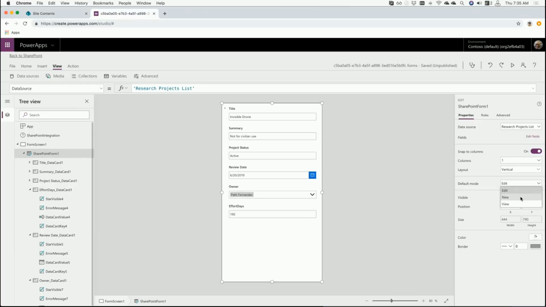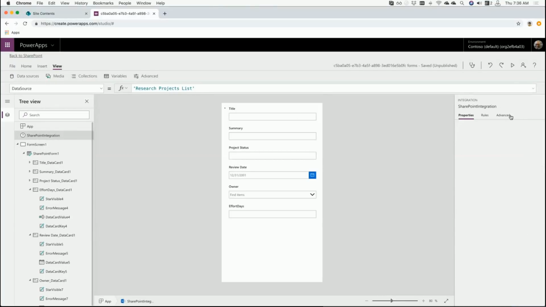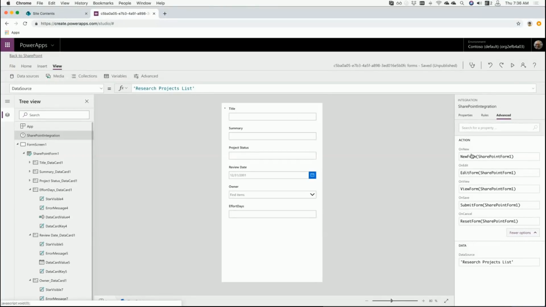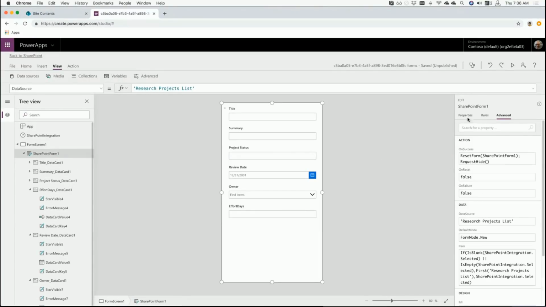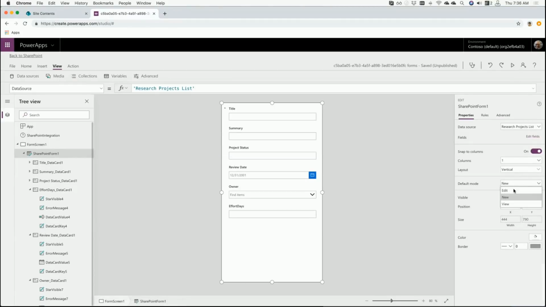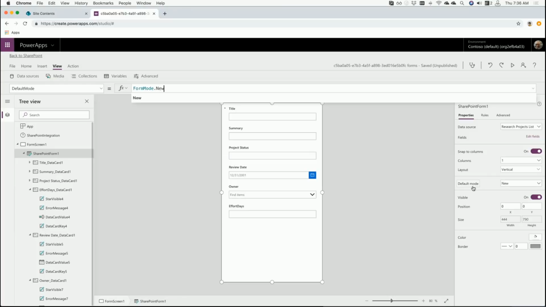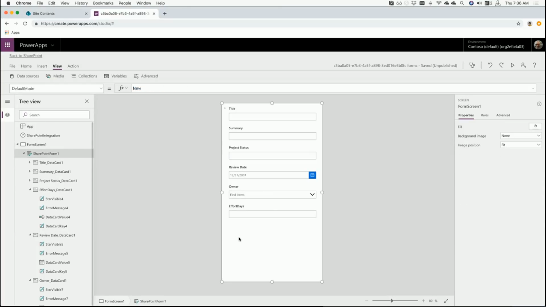And now what I have done is I've set the default mode to new. It really doesn't matter. Consider this as something a maker would decide to see how the form looks in new, edit, and other modes. But when it comes to SharePoint, if you have seen here in the SharePoint integration piece, if you go to advanced, you can see what happens on new. We actually call the form modes directly and open the form in that particular mode. So it doesn't really matter if you set the default for the SharePoint form to be edit or new, it actually is also handled in the runtime to open the right thing.